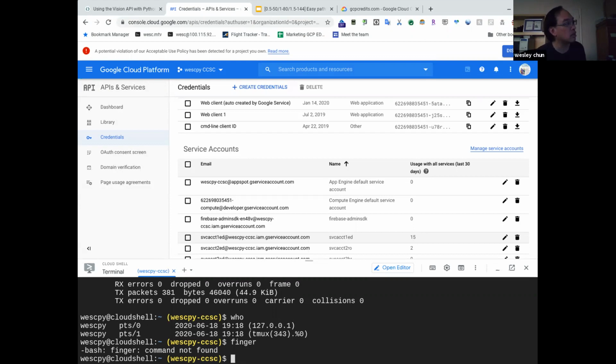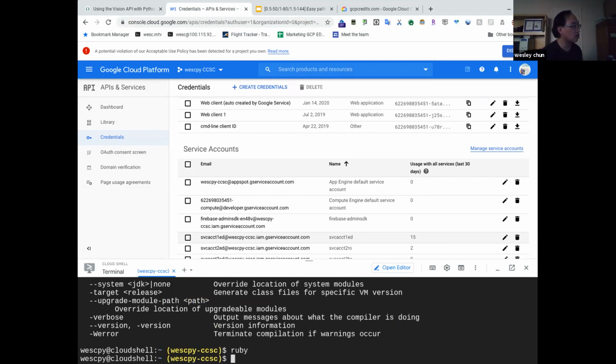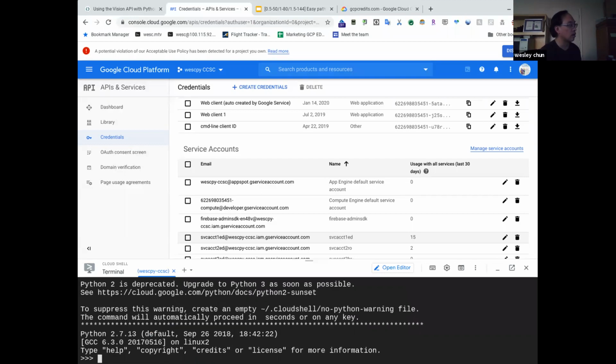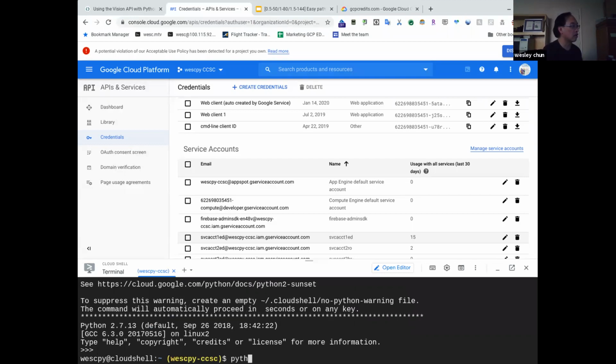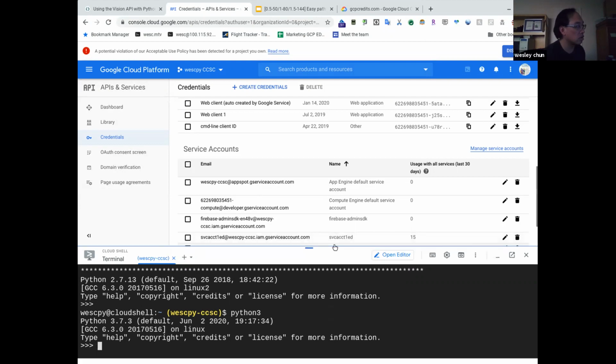The best thing about this Cloud Shell is that all of the developer tools are loaded. So if you are a Java developer, you can type, I think, the Java compiler. You can type Ruby. That's also available to you. There's also Go. And of course there's Python, Python 2 as well as Python 3. All of these are available for you. And the best part is all of the Google Cloud, or most of the Google Cloud packages that you would probably use are also available.